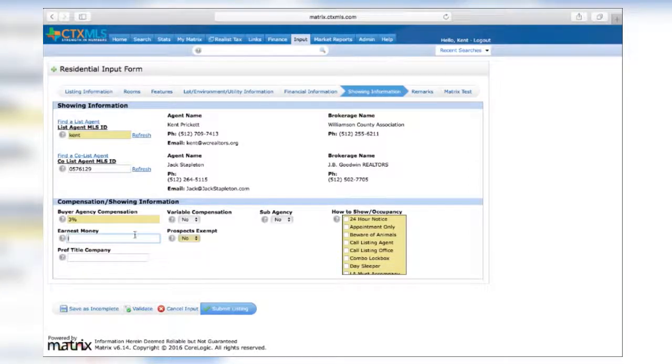Now, how to show occupancy. Select, once again, as many options as apply. If you have a client that works nights and sleeps during the day, there's an option for that. If there's no lockbox, there's an option. If they have pets, if you want to use the showing service, is there the super lockbox, etc., etc. All of that's on there. Please make sure you select it all.